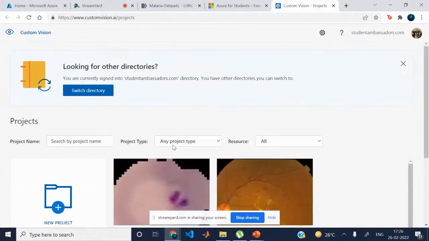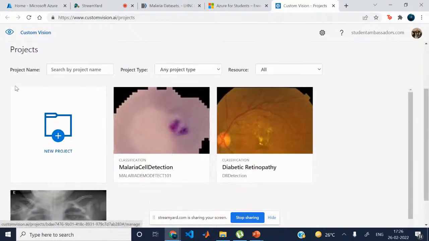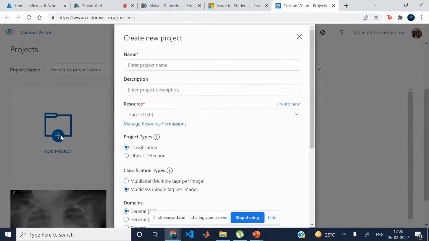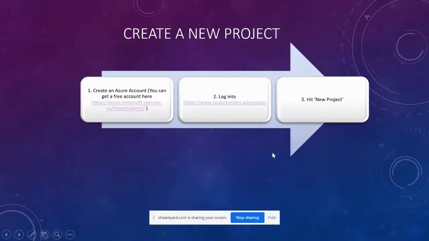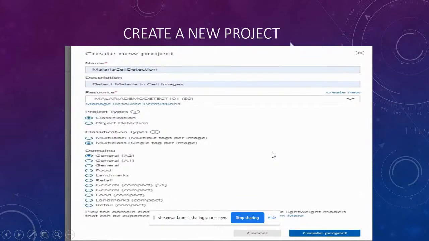So it's loading my projects. If you have not created any projects before, this place would remain empty with just this particular button for new project. Since I was a little short on time, I have already created this malaria cell detection project over here, but I'll walk you through the entire process of creating a new project so that you don't have to worry. So click on new project over here. You can enter whatever details you like, and right over here I have a screenshot of all the details that I had entered.